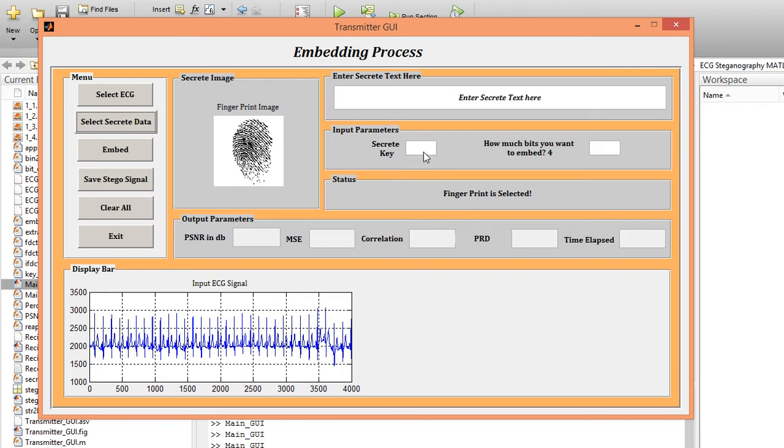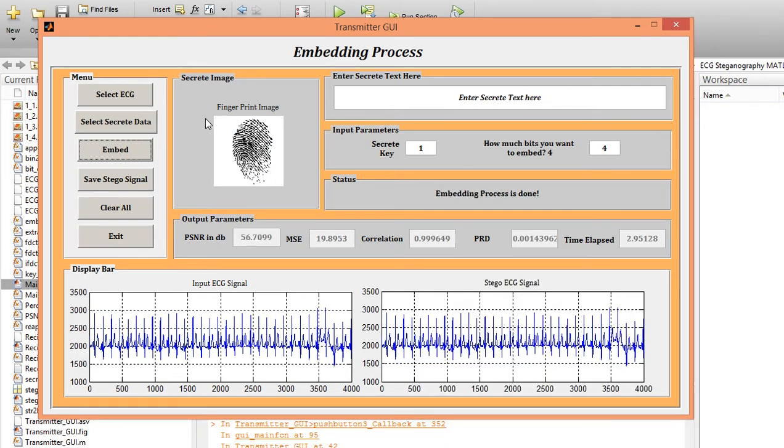Now you have to enter some input parameters like key, secret key. So I'm going to enter here 1, and how many bits you want to embed. So I'm going to enter here 4. Now just click on embed button. So this process will embed this text and this thumbprint image in the ECG signal.